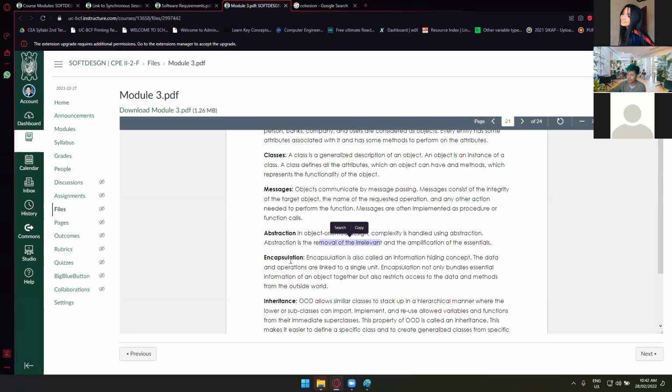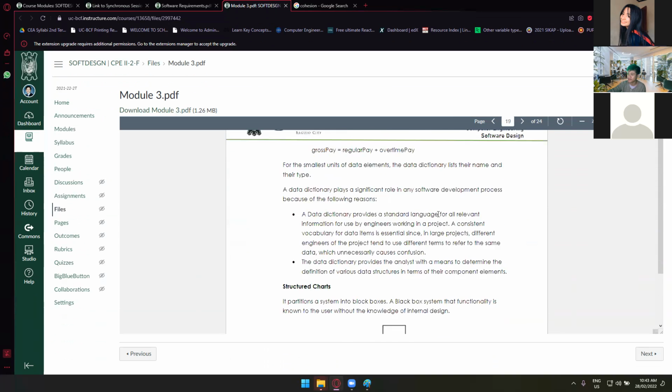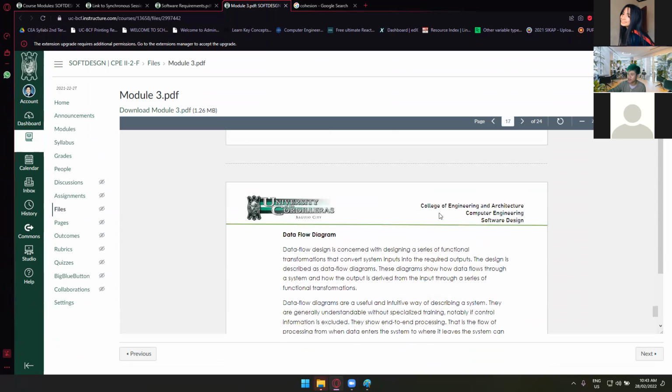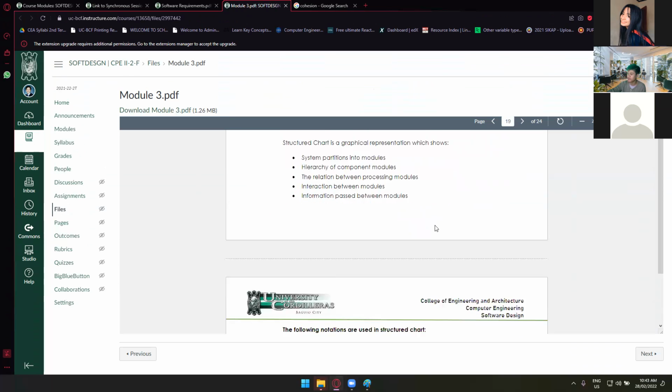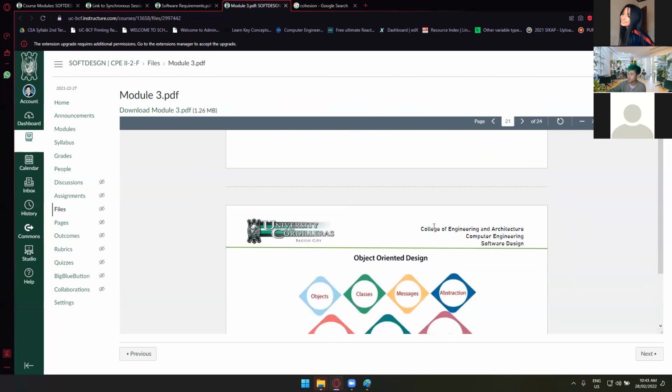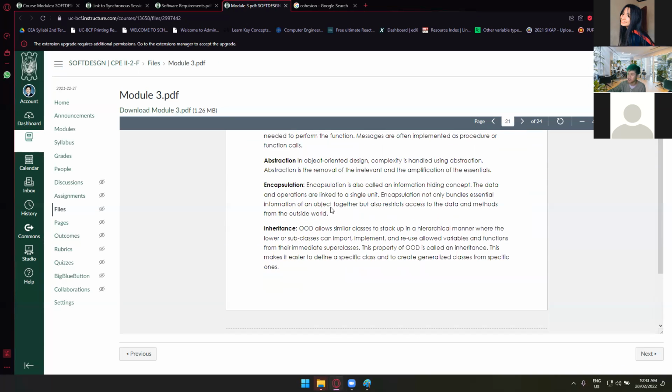And then we also have here encapsulation, which is also called an information hiding concept. So this one is similar with the information hiding that we have discussed a while ago, wherein you don't need to declare everything global. If it's only needed in that module, then do not declare that one as global. So we call that one encapsulation, to avoid future problems in terms of security.